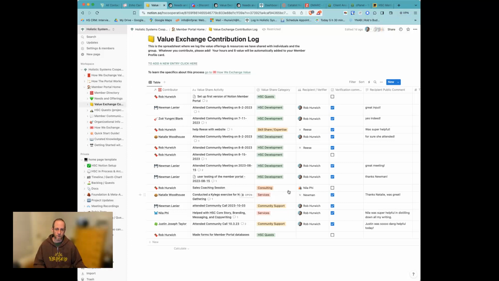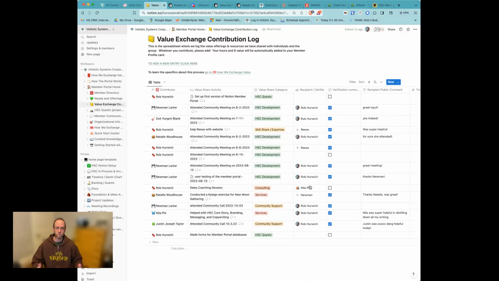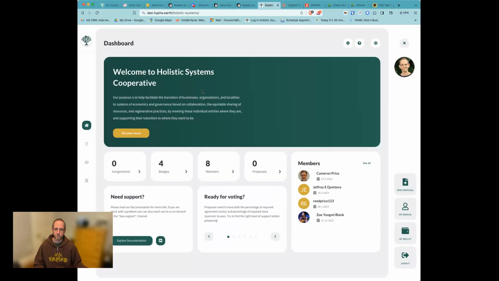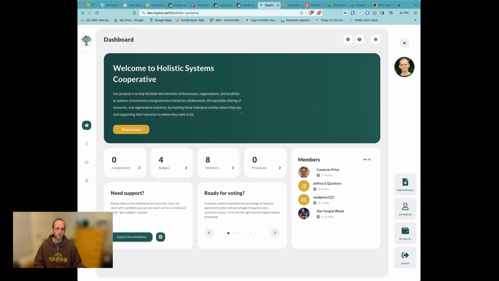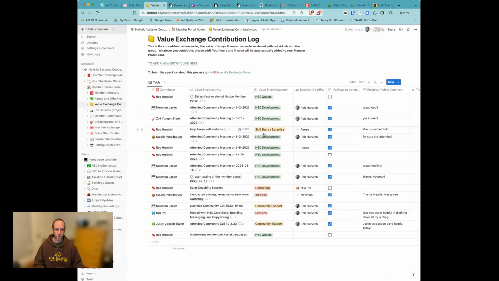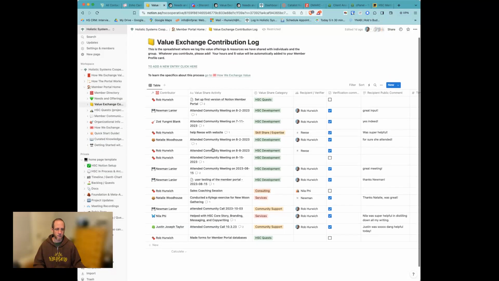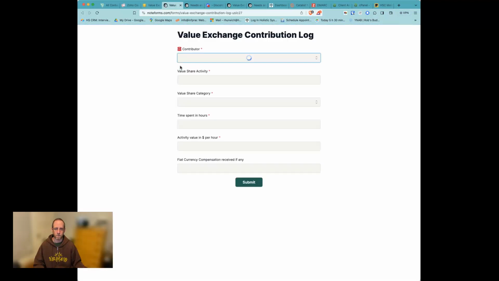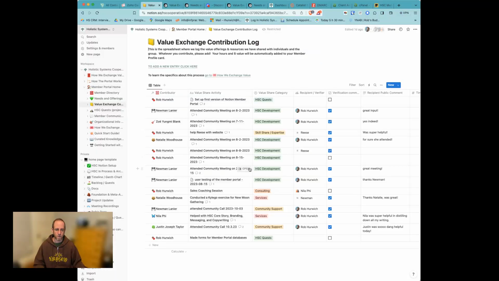As we go along, if the group gets larger, we'll need more sophisticated ways to do this. There's tools such as the Haifa DAO platform, and other tools. But for now, we're just sticking pretty simple. So same thing, you can click here and if I helped out Newman, then I could submit something here and it's going to show up on the log.